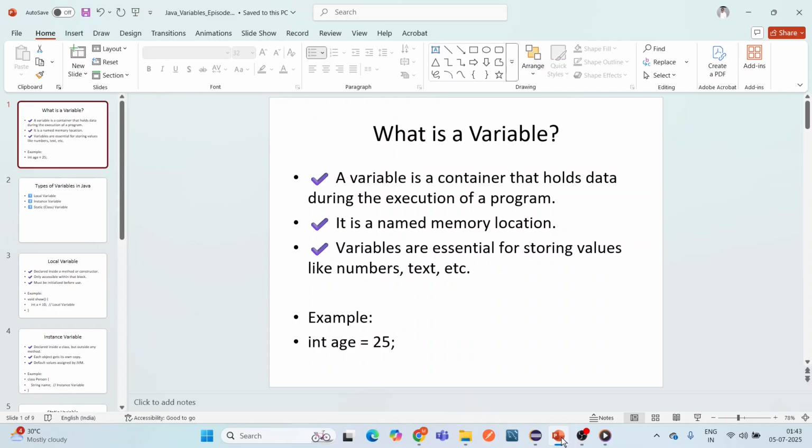In this video, we will learn about one of the most fundamental concepts in Java, that is variable. We will see what variables are, how many types there are, and how we use them in real programming. So, a variable is like a box or container that holds data during the execution of a program.